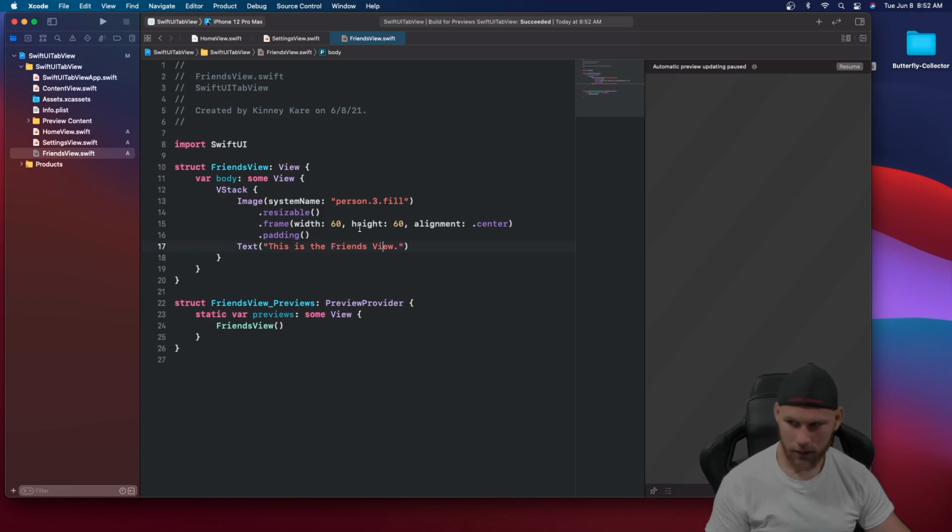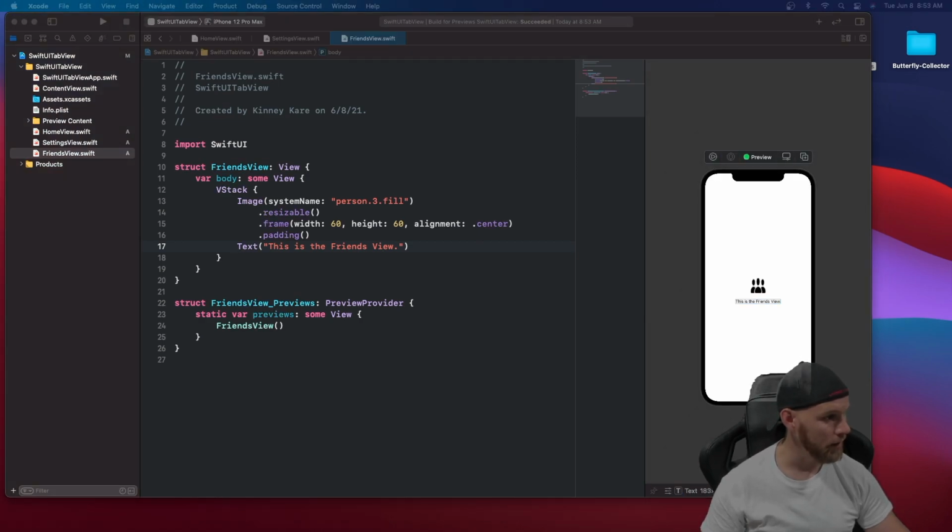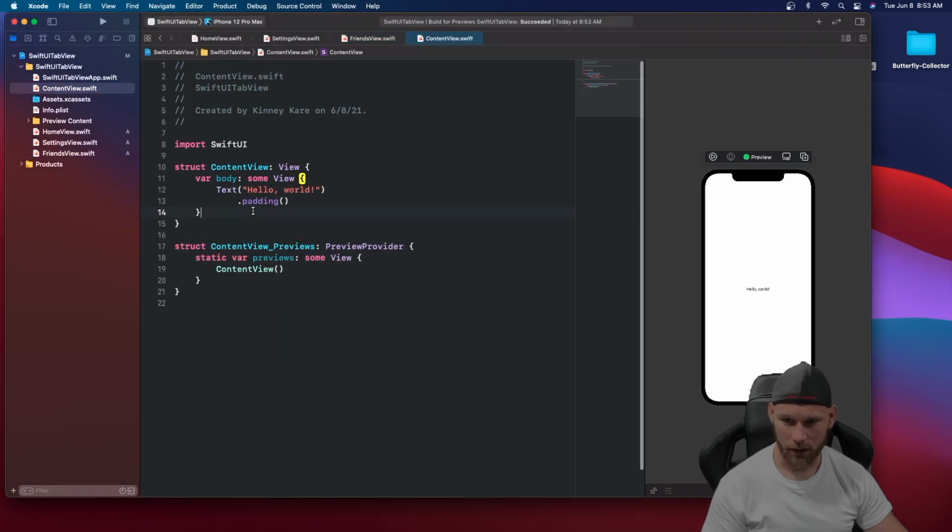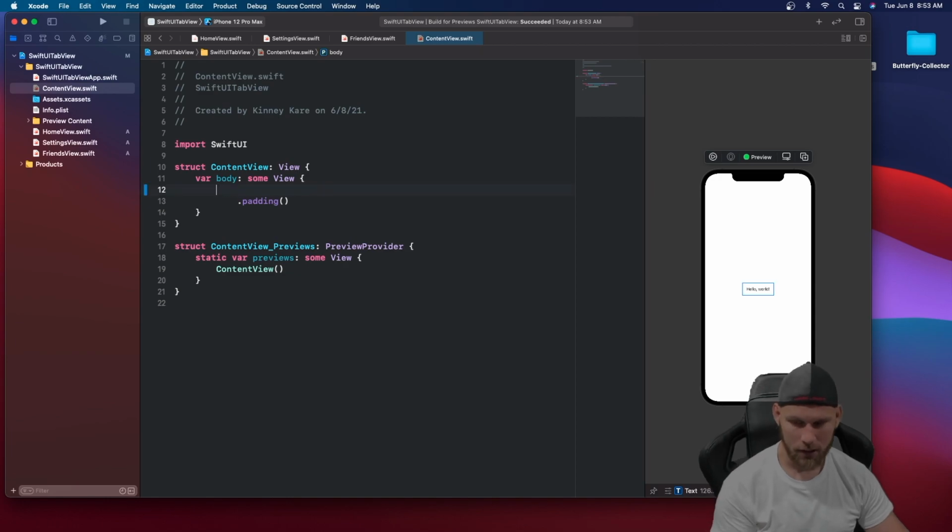Awesome. So we'll go ahead and resume that there and make sure that that's working great. And it is. It's a little stretched, but that's okay. We get the point. So now let's go back into our content view and let's start working on this. So we're going to pass all three of those in here. But to pass those, first off, we need a tab view.